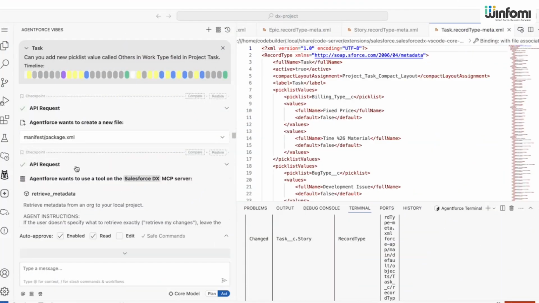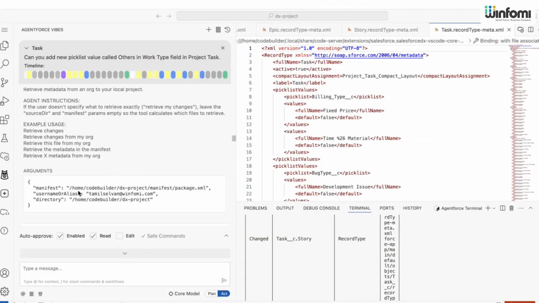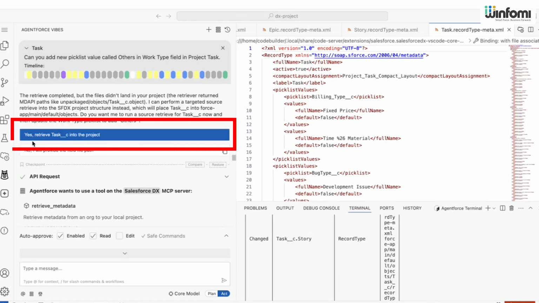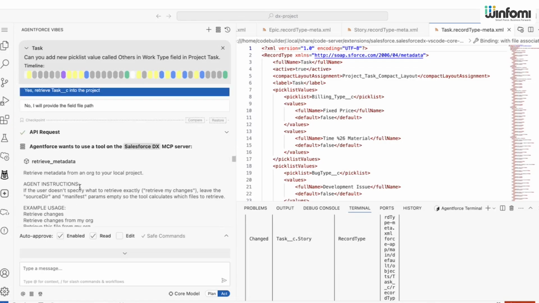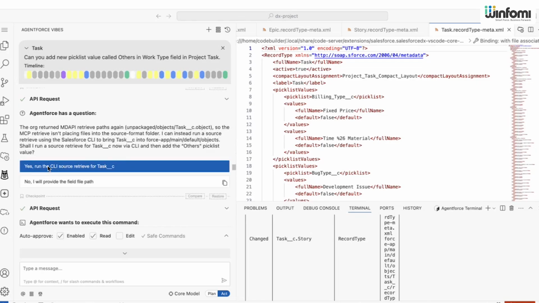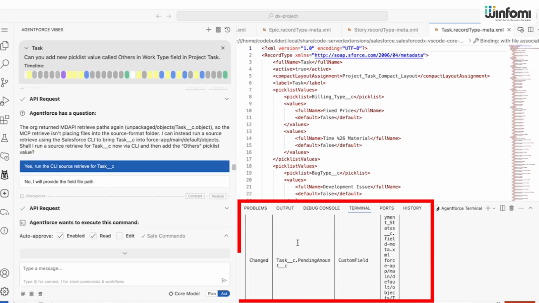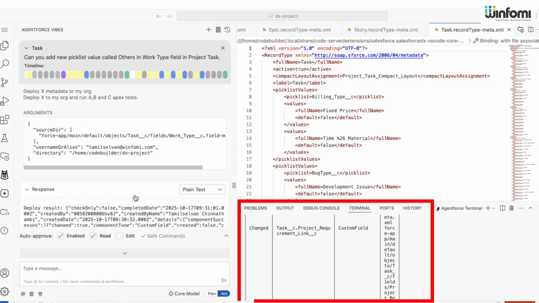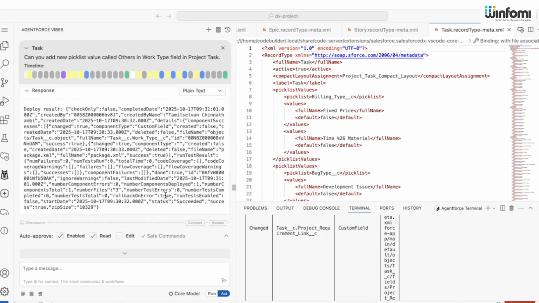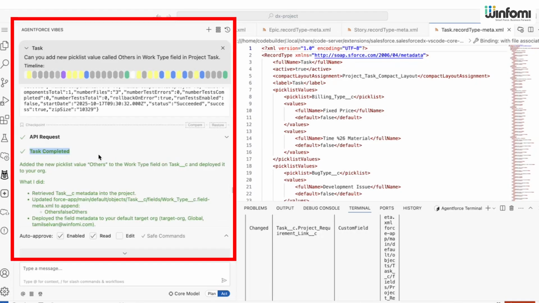Next it is updating the package.xml file in the IDE. Then it is extracting the objects. It found the object and it's asking permission to extract the metadata present inside this object. For that, it is asking if it can run a CLI command. This is the command it will run in the terminal, and it lists all the fields in the object. Here at the end, it is asking for the deployment. Once I confirmed, it deployed. It is telling us the task is completed.